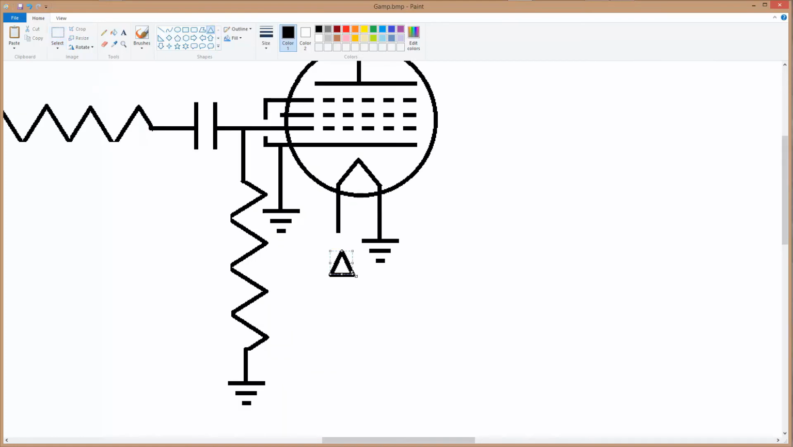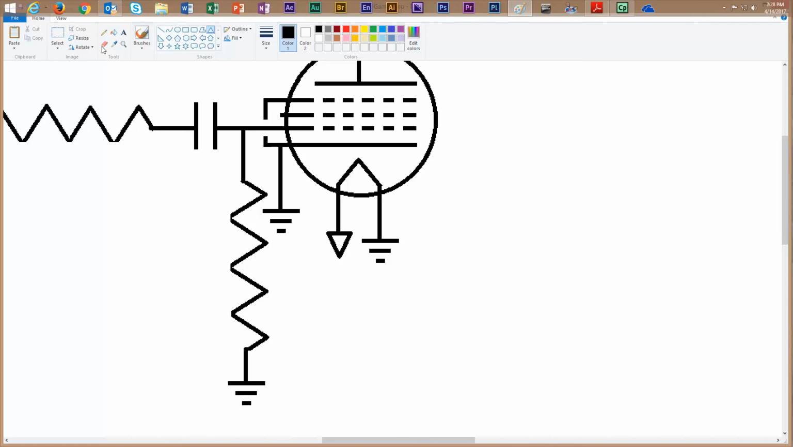And now I'm going to put an indicator. This little triangle that we just made shows that that connects somewhere else in the diagram. And so that means that's going to the 6.3 volt filament that comes from the power supply. So the filament will heat up so that you can have electron flow through the tube. If you don't heat up the filament, which heats up the cathode, then the electrons won't flow in the tube.